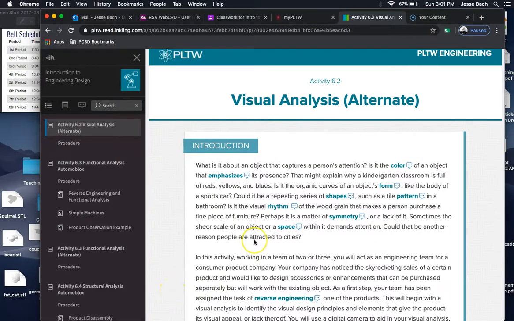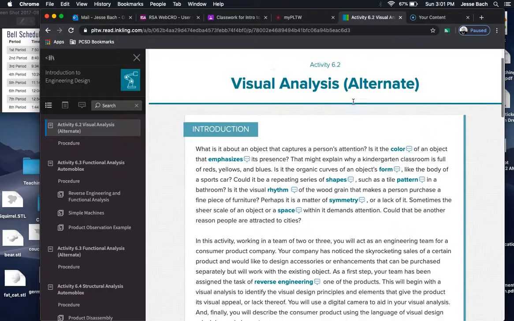We are going to be doing the visual analysis for our reverse engineering. That's activity 6.2, visual analysis. Make sure you click on the one that says alternate because we're not doing it with the audible blocks. We're doing it with your actual reverse engineering.